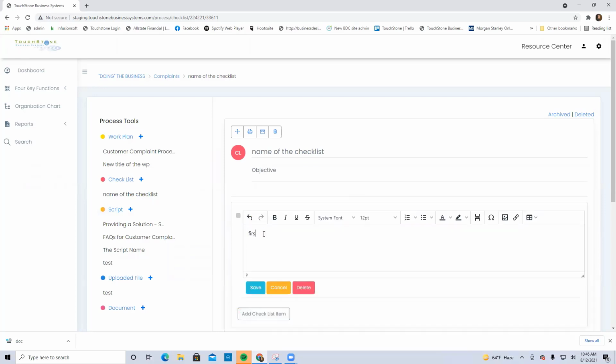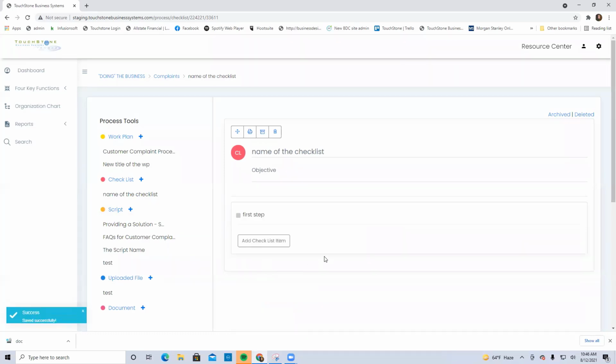Usually in checklists, it's not sentences of information. It's just a reminder of what to do. It's not the complete explanation of what to do. So a checklist, again, is a reminder. Do this, do that, do the next. But the detail on how to do that, like with images and lots of information, is usually in the work plan.